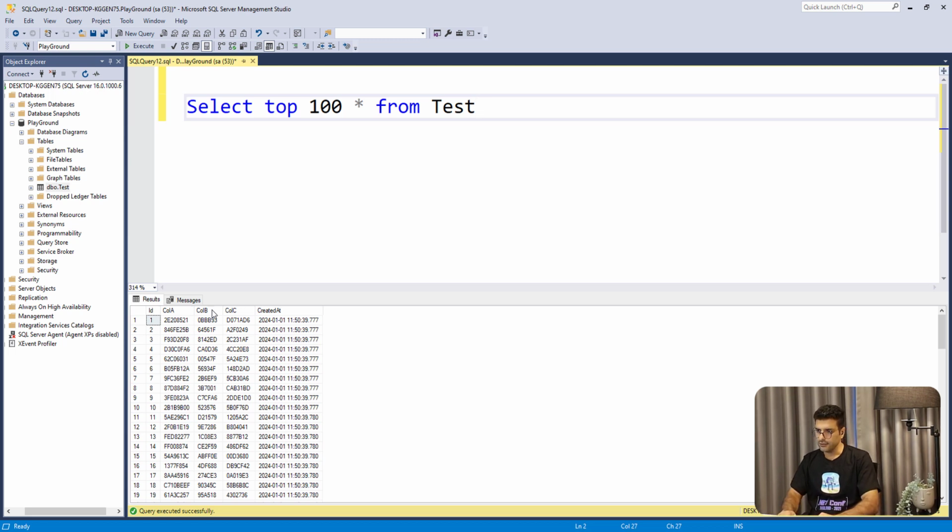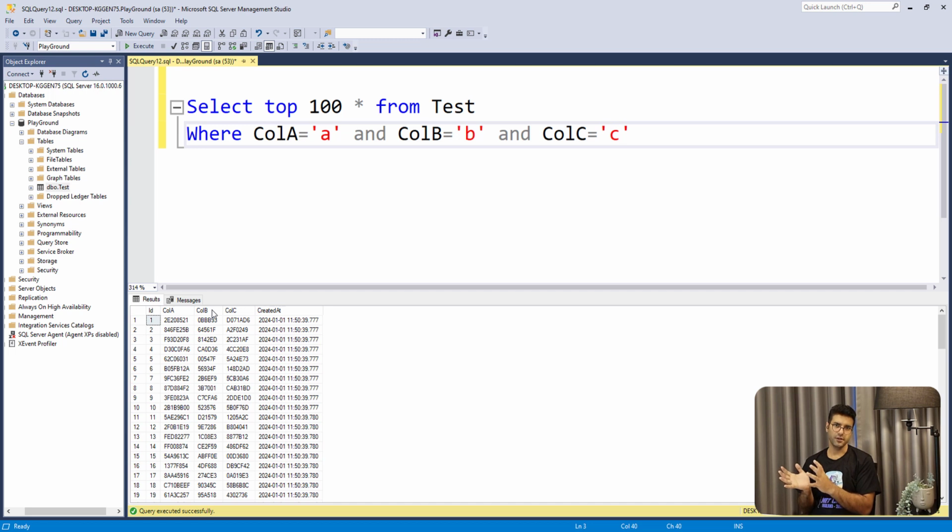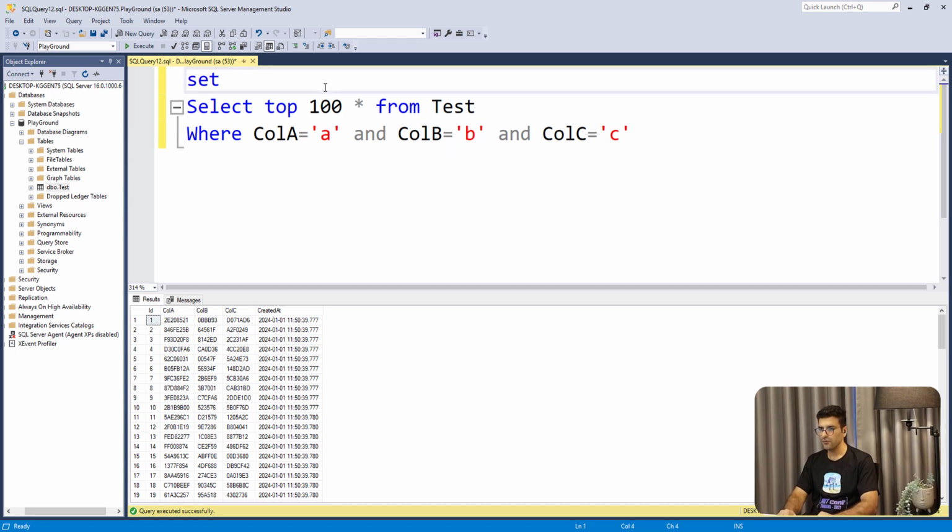So imagine that your query in the API is like this. You're querying on column A and column B and column C, and this one is taking time to run. Let's see. If you want to see the exact time of the SQL Server execution, you can turn on STATISTICS TIME ON. By running this, SQL Server will give you the time for the execution.